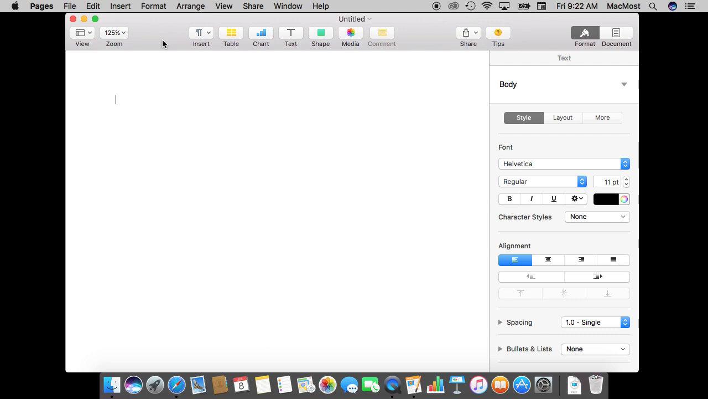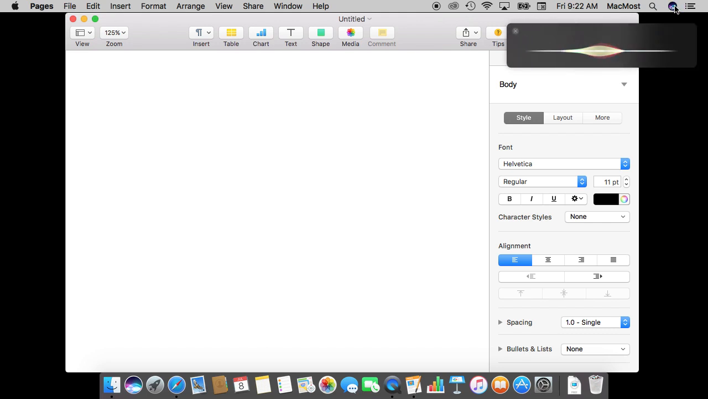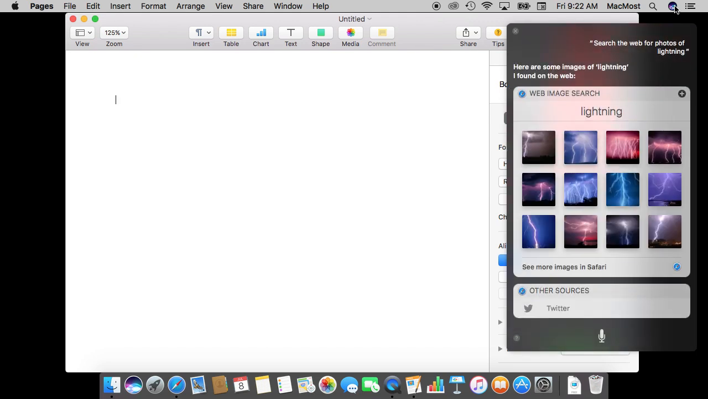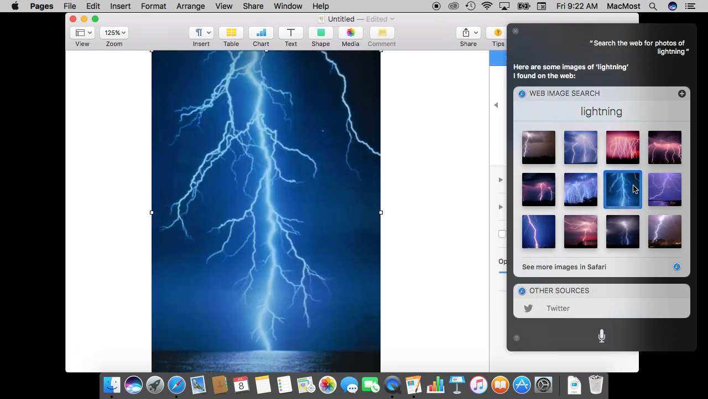So you can also drag and drop between Siri and other apps. So I've got Pages open here and say I want to insert into my Pages document some photos. So I can ask Siri to search the web. Search the web for photos of lightning. Here are some images of lightning I found on the web. So I've got this little grid here of lightning photos. And the interesting thing is I can drag and drop from it.